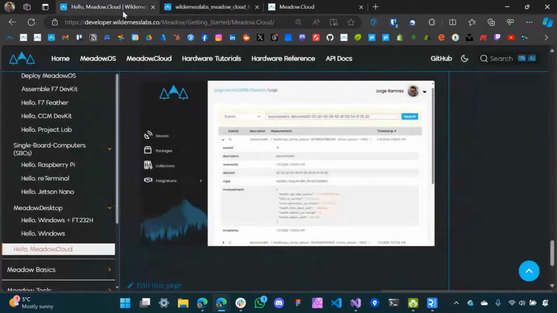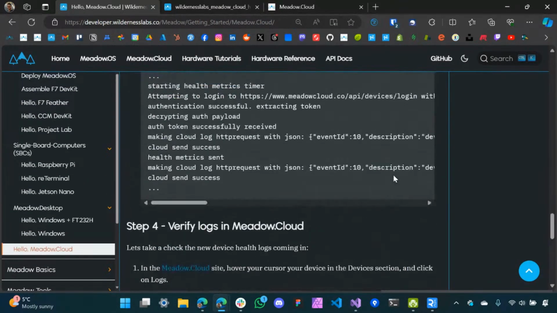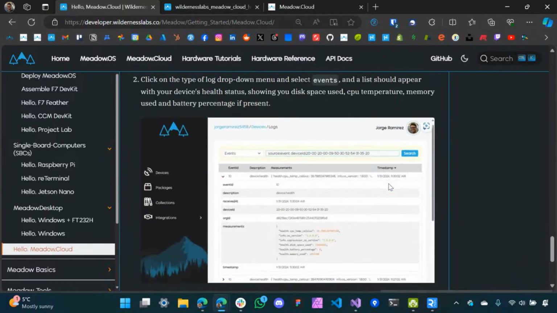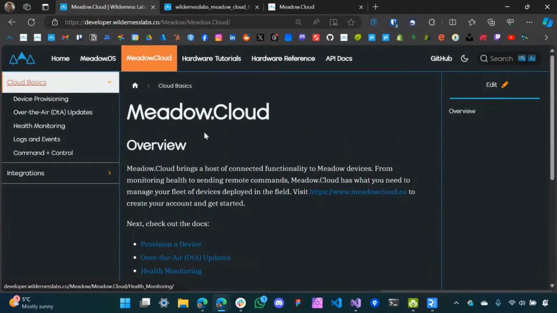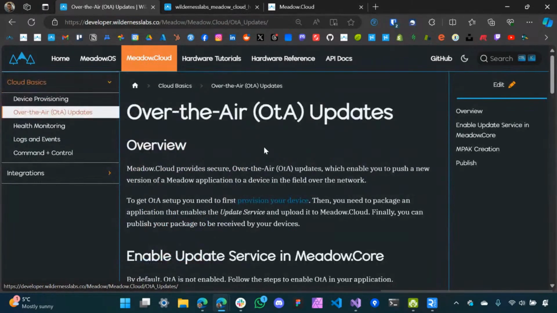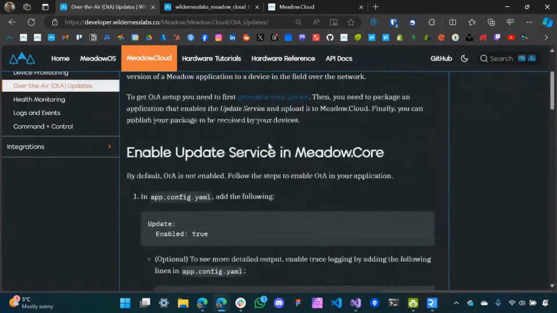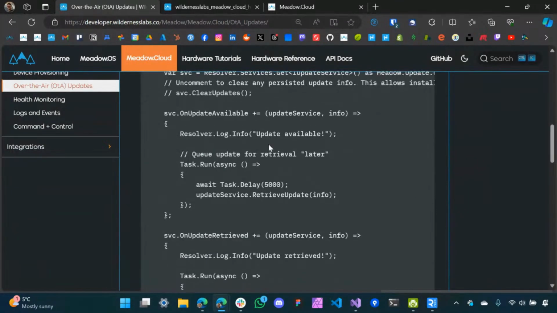So the getting started will get you to get this working. And once you start seeing these logs in Meadow Cloud, then you have successfully configured all this. And then if you go to the Meadow Cloud section here, this will give you a little bit more features and more services that you can use. In this case, you can do things like over-the-air updates as well.